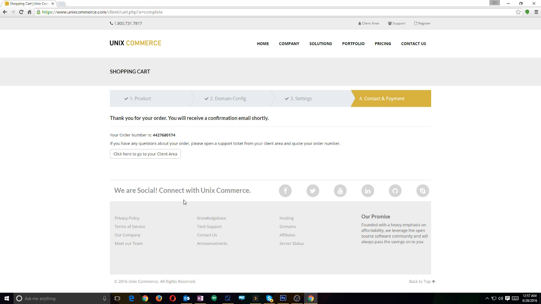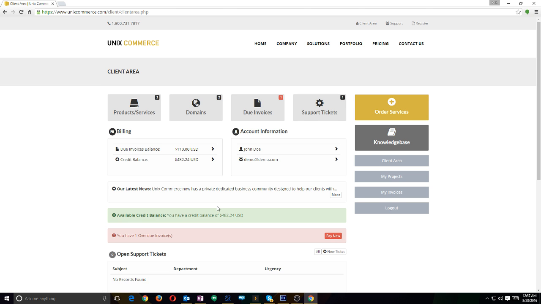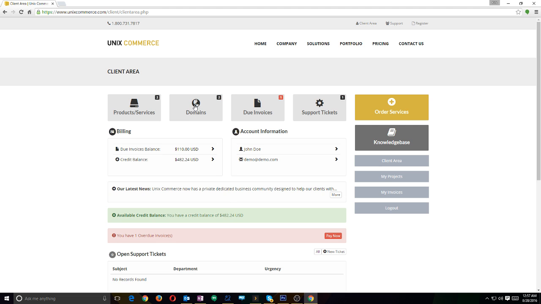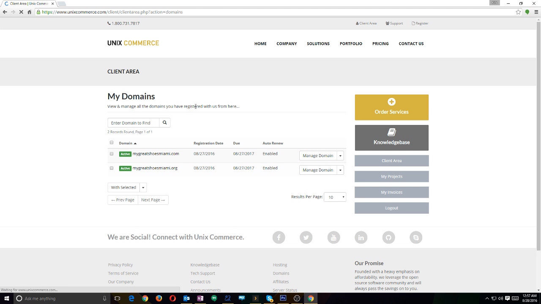And then after that is done, you want to click on go to your client area, and you'll see the new invoice for your domain. Or you'll see your new domain and you'll be able to manage it from here.